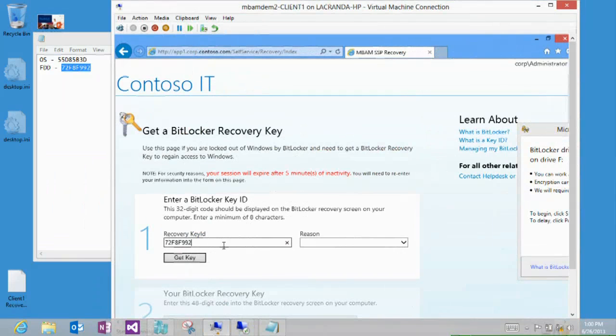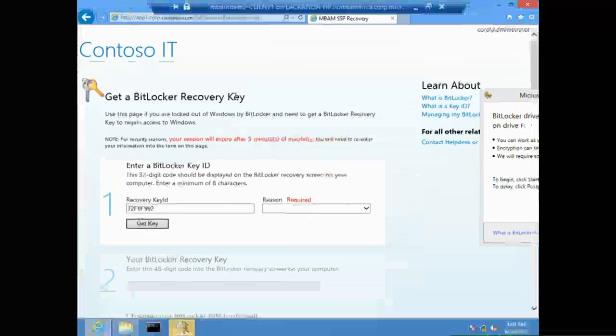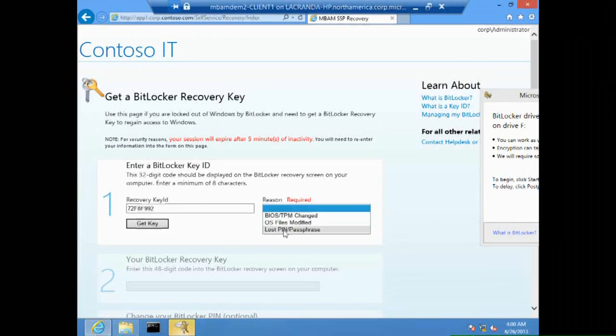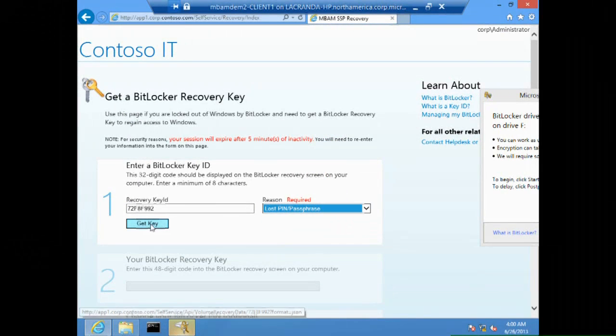We'll paste in our key here. Say get key. Make sure I put a reason. I just can't remember my passwords at all today. So we'll wait just a second.